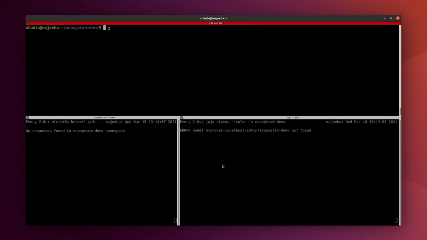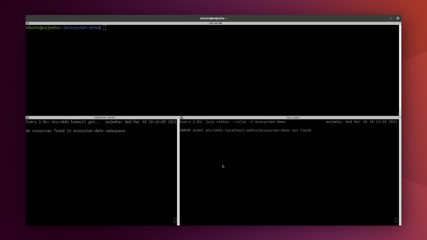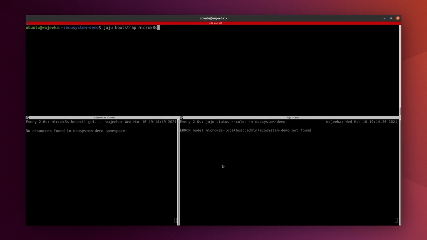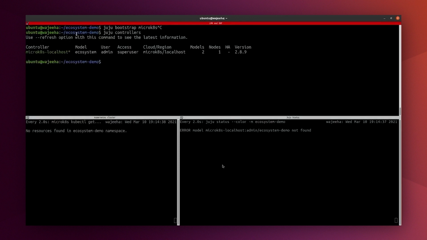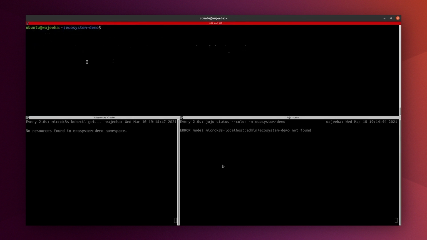For bootstrapping the controller, we will be using this command, juju bootstrap microk8s, and it will bootstrap the Juju controller on MicroK8s. I have already created the controller to save time, so I'm not doing it, but I wanted to show this command. If we go to the Juju controllers here, we can see that I already have my controller set, with the name microk8s-localhost.